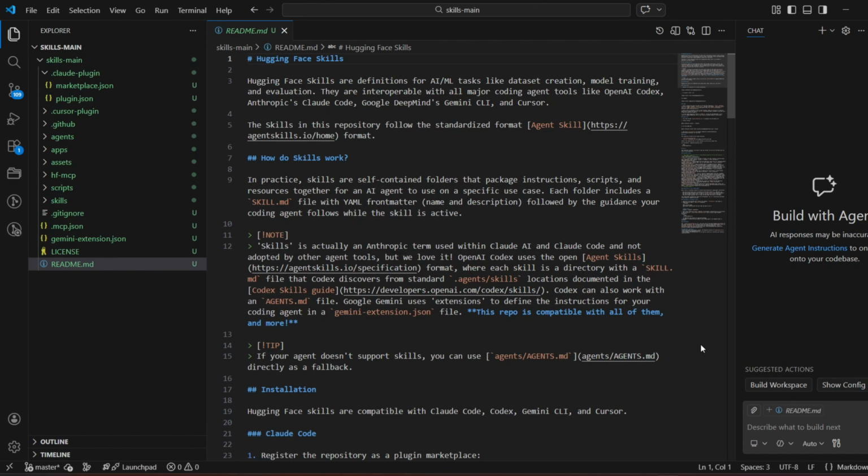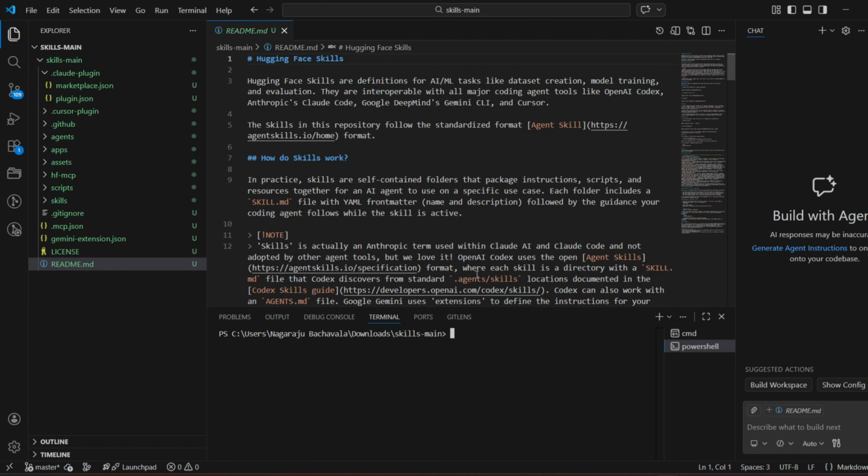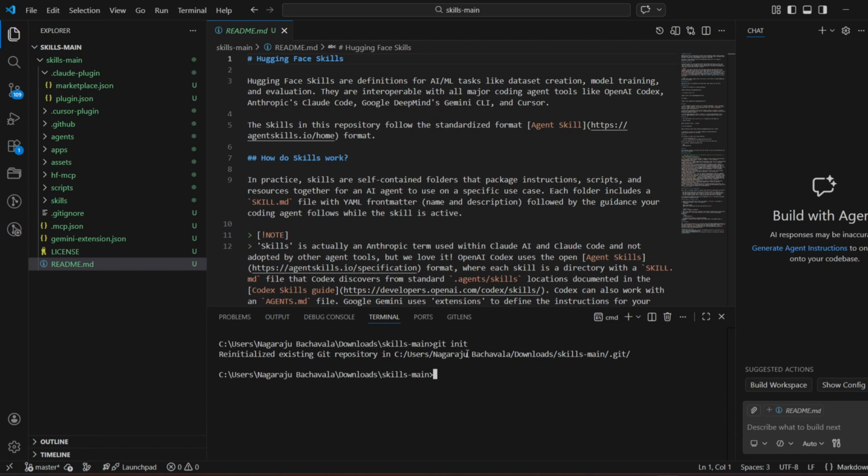This is a sample project I downloaded from a public GitHub repository and opened in Visual Studio Code. Now let's connect this project to Git and push it to my GitHub account. Let me open the terminal. We are not going with PowerShell. git init. This command initializes an empty Git repository and starts tracking this project.